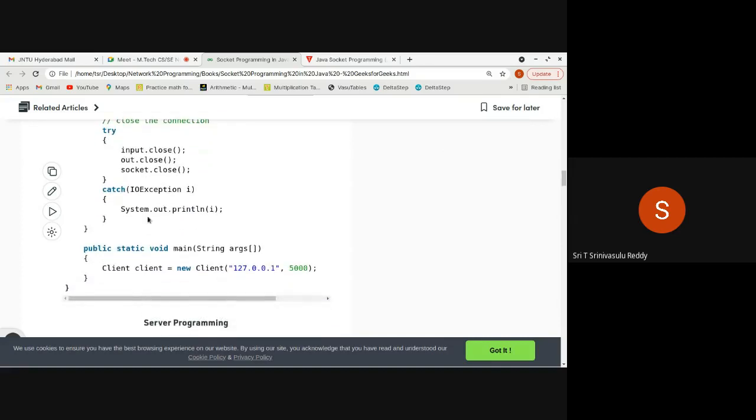And once you get out of it, what is to be done? As a closing, it is simple. Close all the connections. Input dot close, because you have created the input object. Out dot close. Socket also is there, socket dot close. All these three you are closing basically. And that's all. This is the actual constructor method for the client. Now you have to develop the main method. So the main method is public static void main.